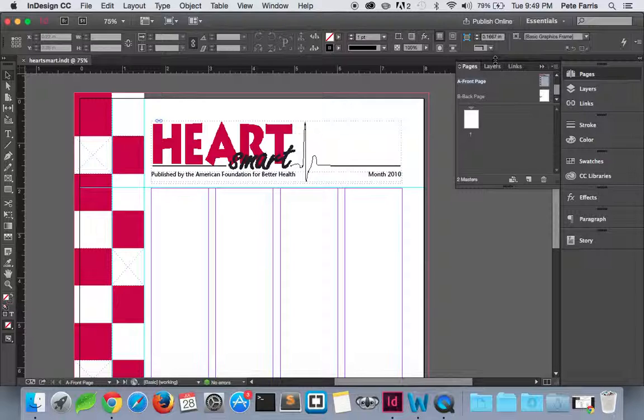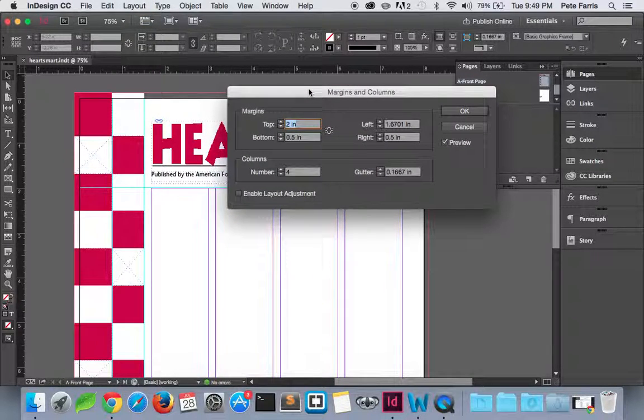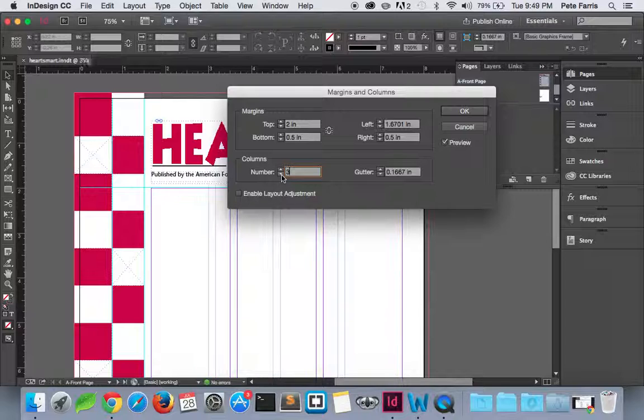We're just going to make sure that our A front page is selected, and we're going to go to Layout, Margins and Columns. The margins should stay the same, and we're going to go down here to Columns, change this to 3, and change the gutter to 0.2 in, quote for inches.